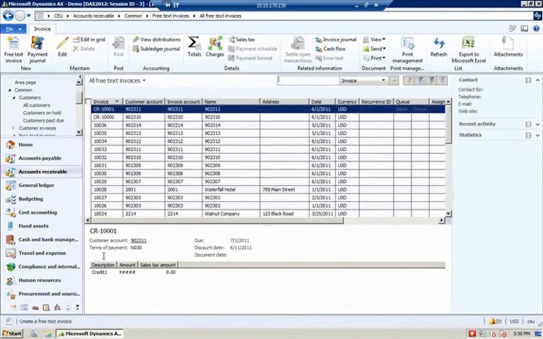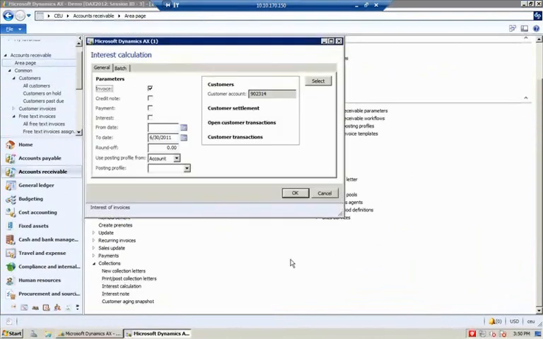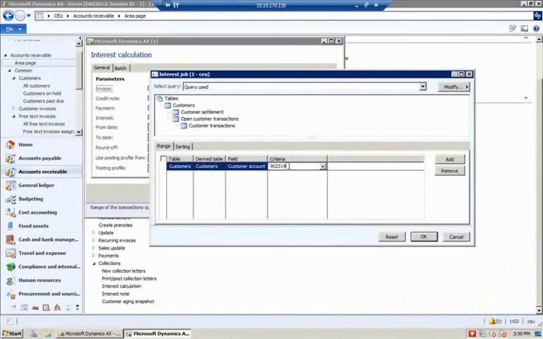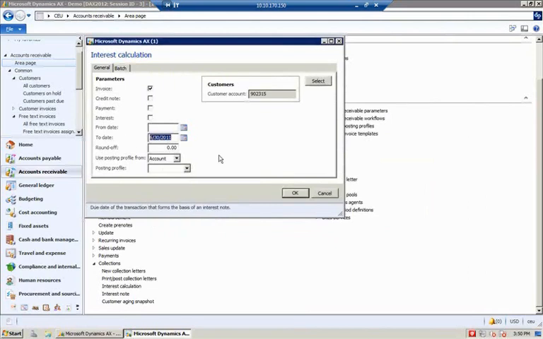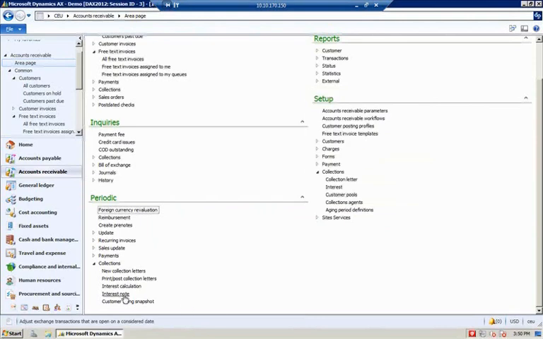Once posted, I'm going to run an interest calculation. So if we go back to the accounts receivable area page, under periodic collections, interest calculation, I'm going to change my customer to 315. And what we'll do is we'll run this just to the end of the quarter. So that invoice should have been due at the end of January. So we're going to run interest just for quarter one. We'll click OK. We've created an interest note.